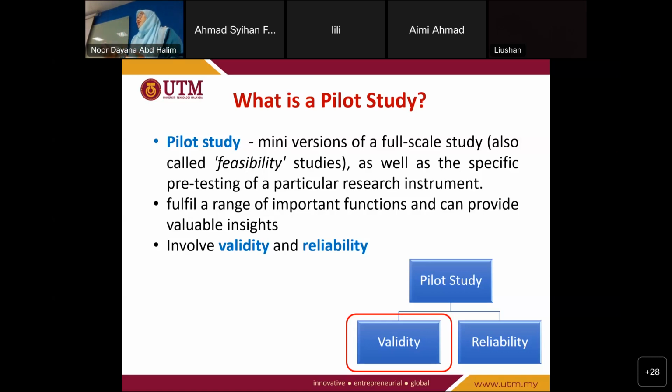I will not explain the types of validity, such as relevancy. That is not in my session; I'm sure it will be covered later by another lecturer. In addition, the pilot study, as well as the specific pre-testing of a particular research instrument, also fulfills a range of important functions and can provide valuable insight.